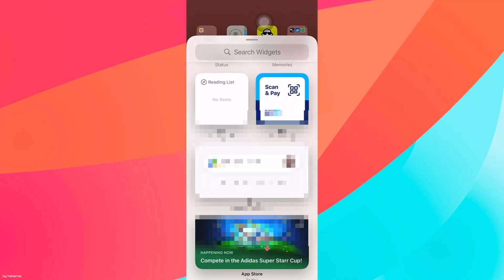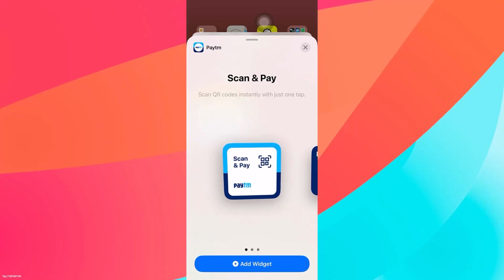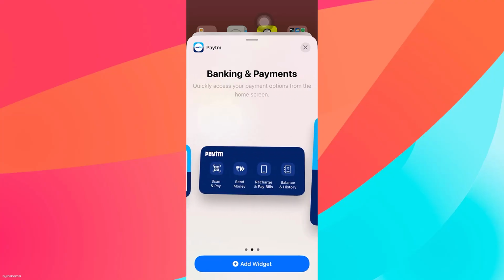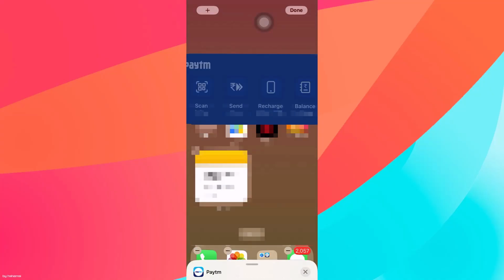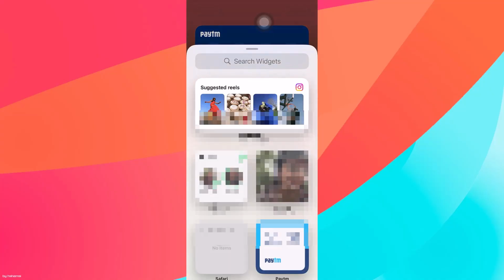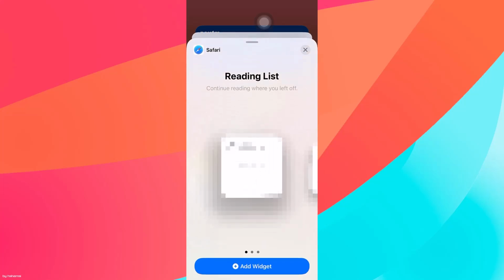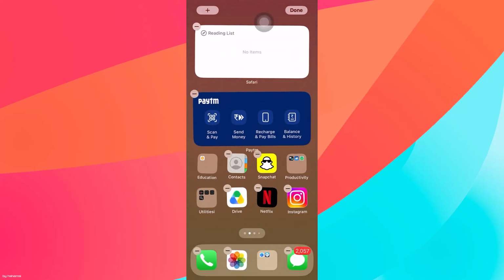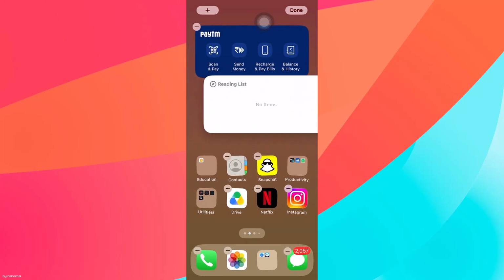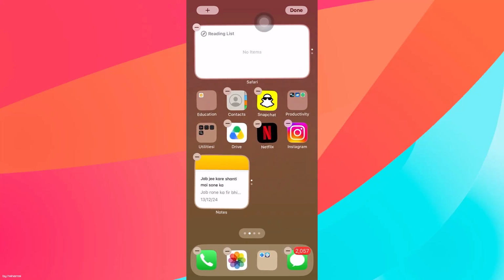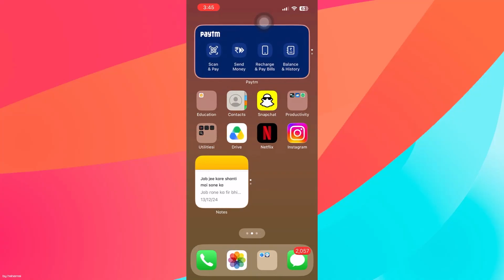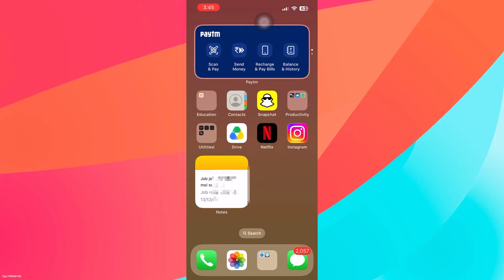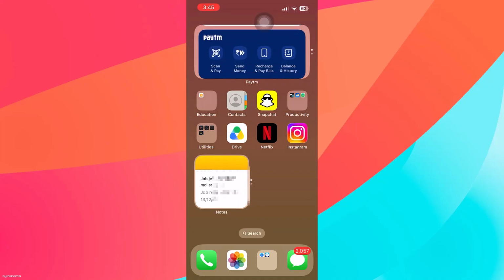Now I hold the screen and tap on the plus sign on the top left corner, and you see I'm selecting this Paytm app as my widget, and I will add one more widget to make it into a stack. Right now both widgets are on the home screen. I can hold one and slide it onto the other, and see, now the slide is here, two widgets are together, which is called a widget stack.